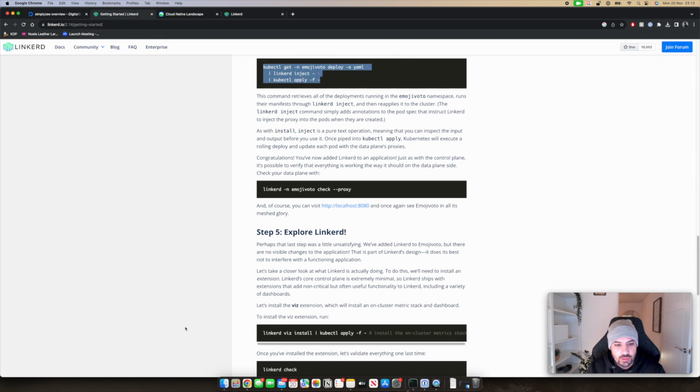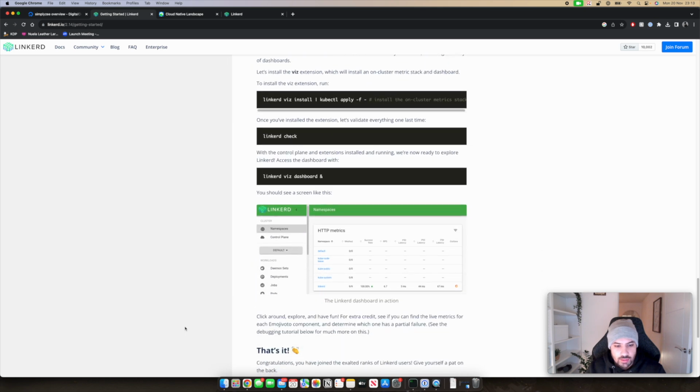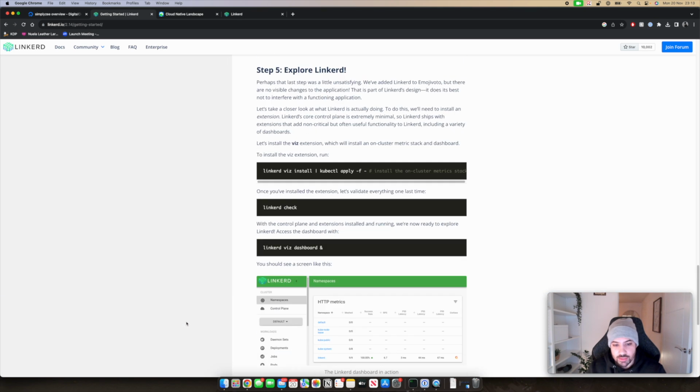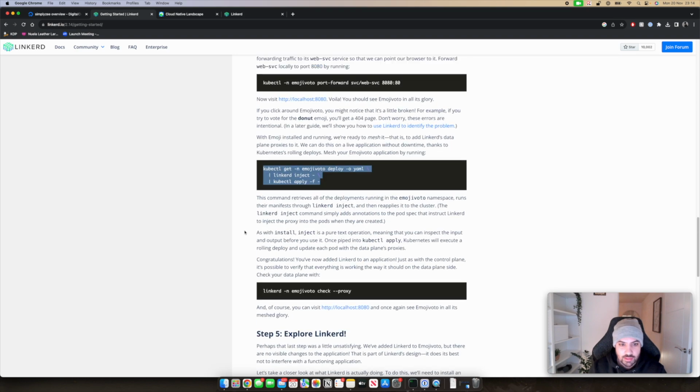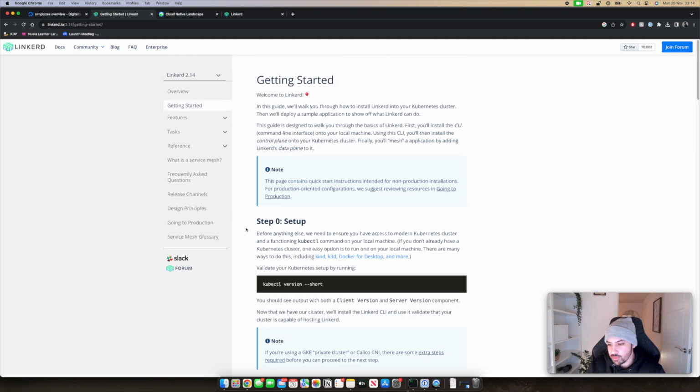What's next? Let's have a look. And yeah, so that's the dashboard all set up. That's literally it to onboard a service mesh onto the cluster. Or, well, sorry, implement and integrate a service mesh into Kubernetes. The rest is kind of up to you, right?